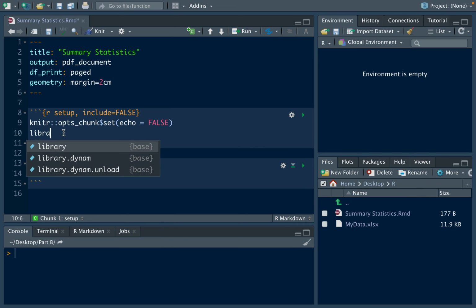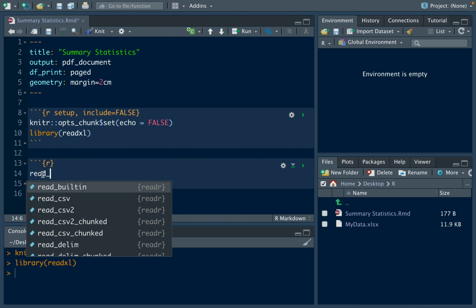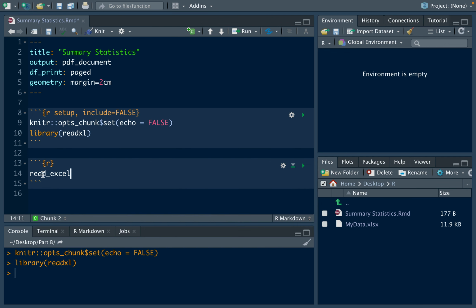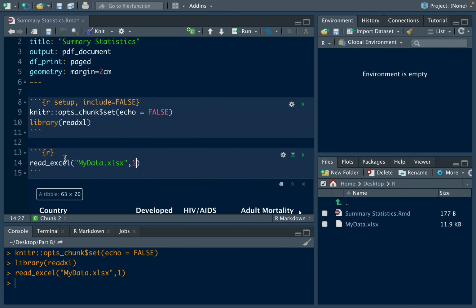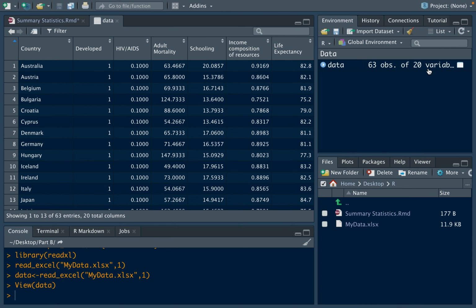I need a package called readxl. Let's load the package and then read_excel my data.xlsx and the first sheet in that file. Okay, we get some data. Let's save the data as a variable called data. We get the data into our environment, 63 observations for 20 variables. Here we can see the data.